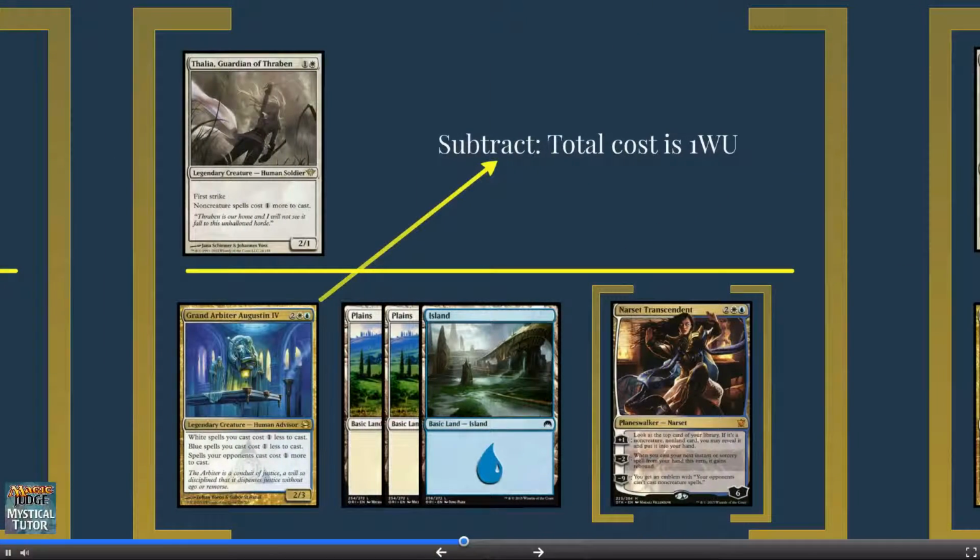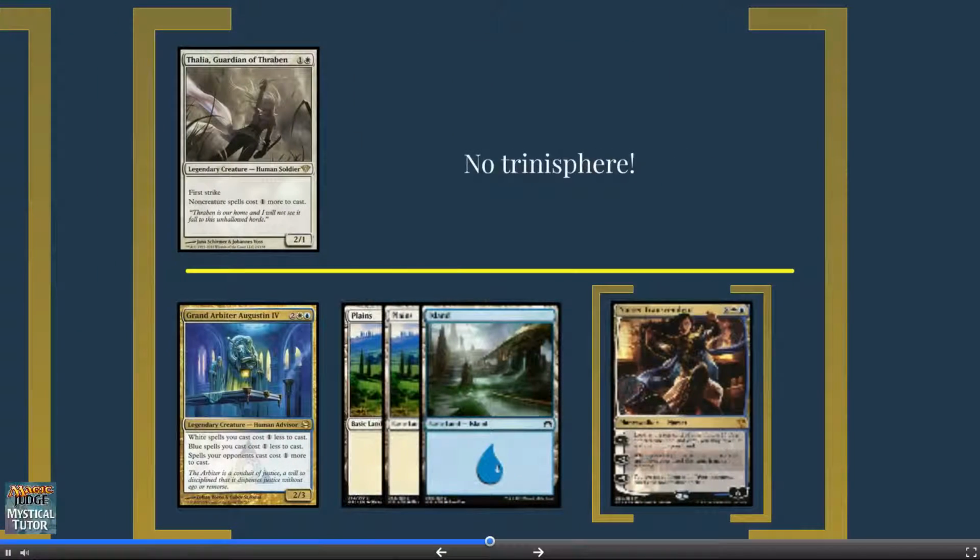Next, we check whether anything will make that go down. Grand Arbiter Augustin IV says that we can reduce it by 2, since Narset is both blue and white, now bringing the mana cost down to 1 colorless, a blue, and a white. The last part's pretty easy, since we have no Trinisphere in play, so it's going to look like your 2 plains and 1 island will be perfect to cast Narset Transcendent.